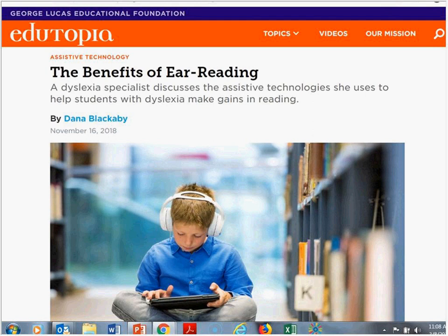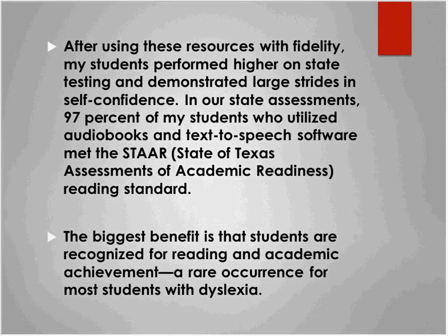Edutopia again, and this came out not long ago, just a year and a half ago. The benefits of ear reading, a way of talking about putting on headphones and reading a text that's on an iPad. A dyslexia specialist from Texas wrote about this as an intervention with her students, and what she found was really pretty amazing here. The kids do this for 15-20 minutes per day.